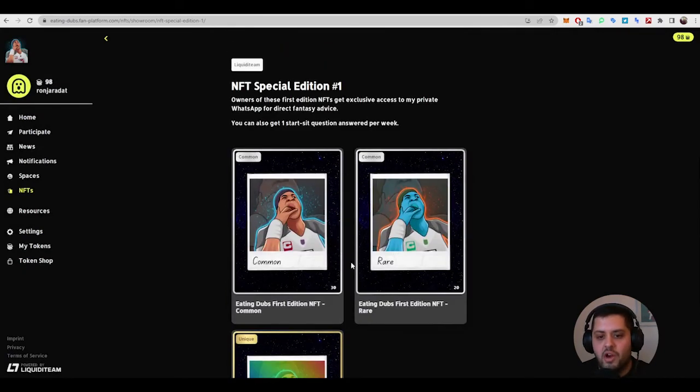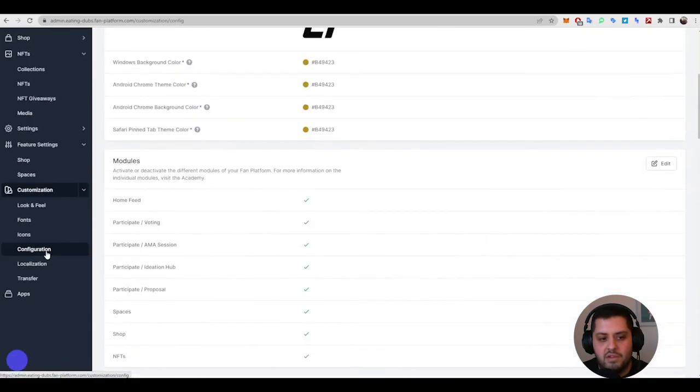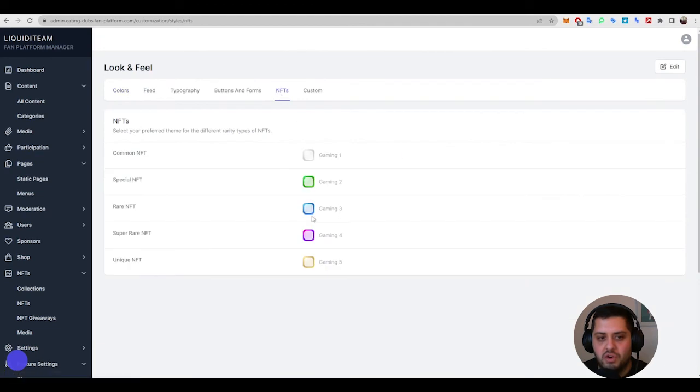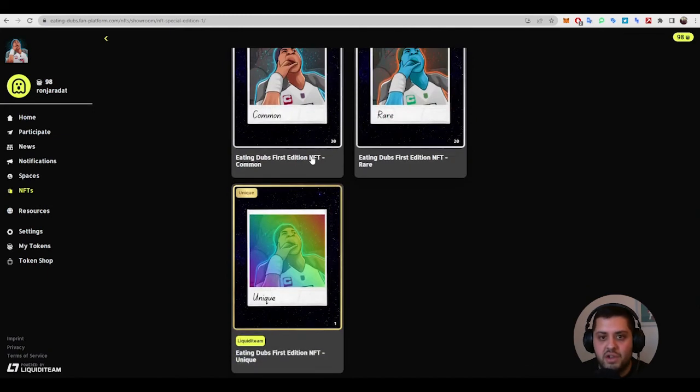These borders can all be edited when you go to the customization, as I mentioned. Look and feel. You then go to NFTs. You could change the different border colors. So if it's unique, it's going to be gold. As you guys can see, this one's unique, so it's gold. And yeah, the different rarity levels will set predefined color schemes to those NFTs.